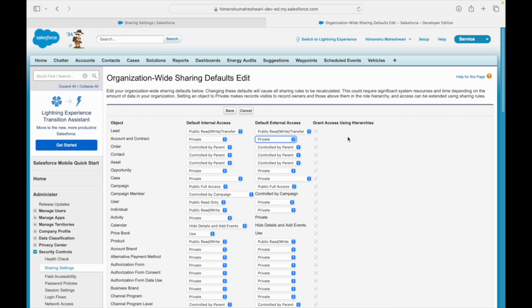Hear me again. The records that you create in the system, you will have access to only those records. You will not be able to see any other record. You'll not be able to touch or modify any other record in the system. That is the meaning of private.